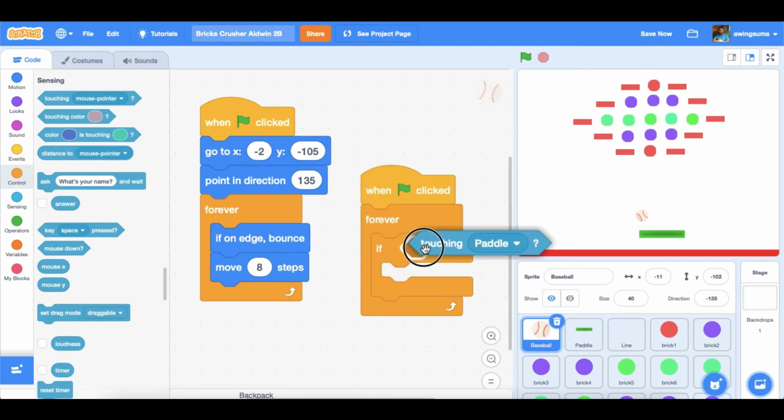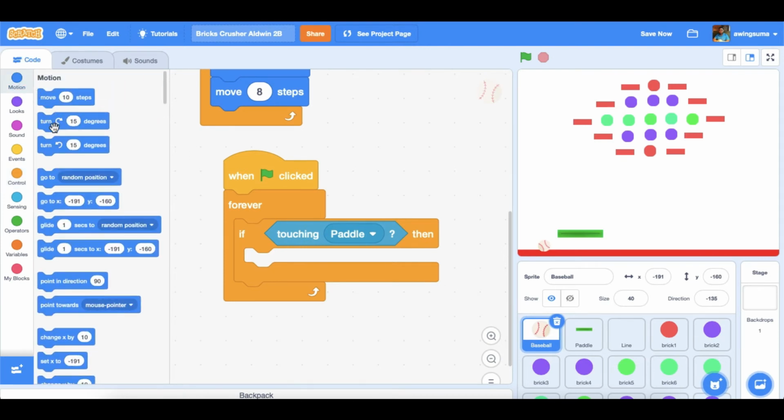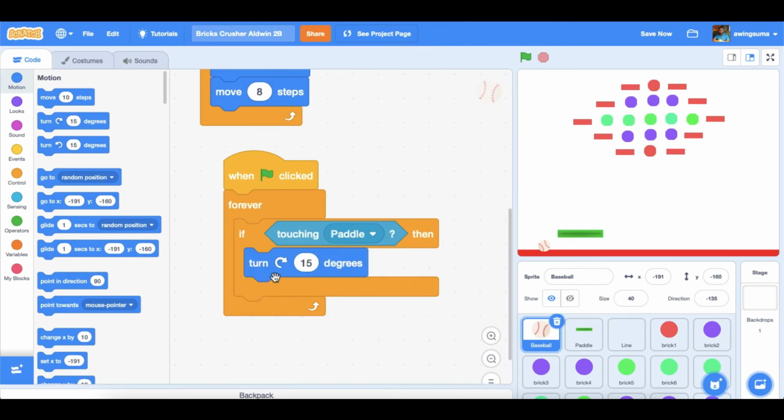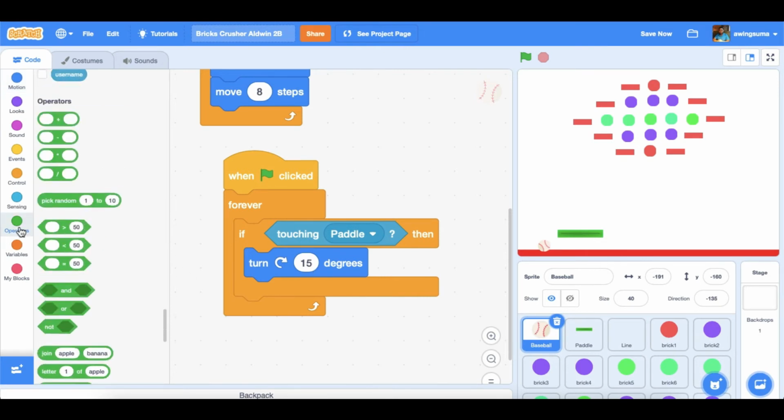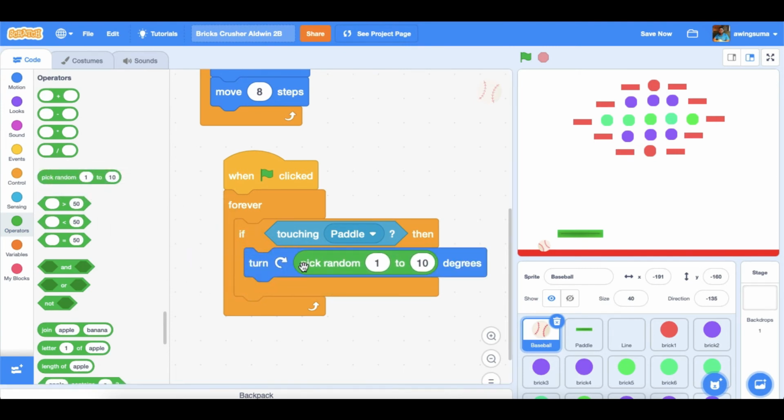Place it inside. Inside Touching Paddle If Then statement, we need to make sure that the ball will be bouncing going up. So, go to Motion and add Turn 15 degrees. In this Turn 15 degrees, we're going to assign a random number between 160 to 200. Click on Operators and add Pick Random 1 to 10. Change the number to 160 to 200.